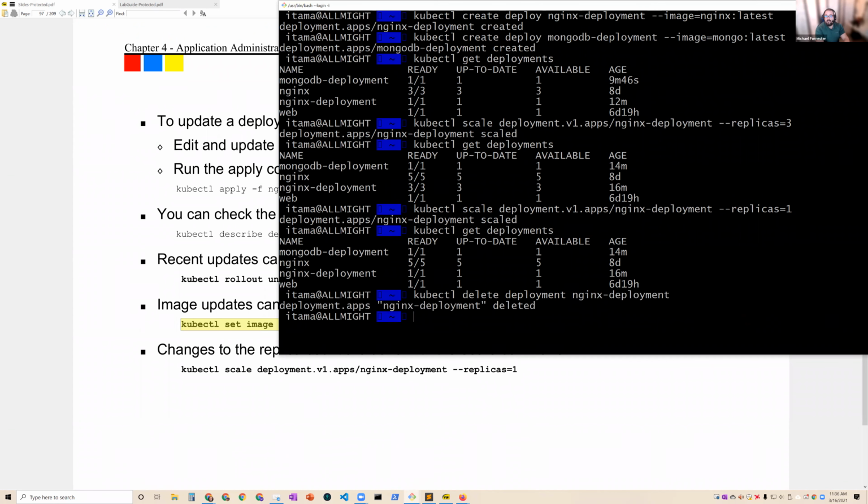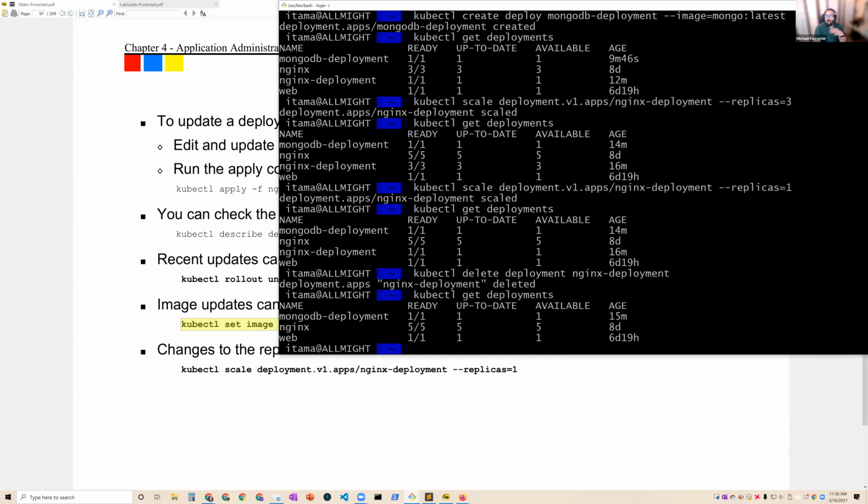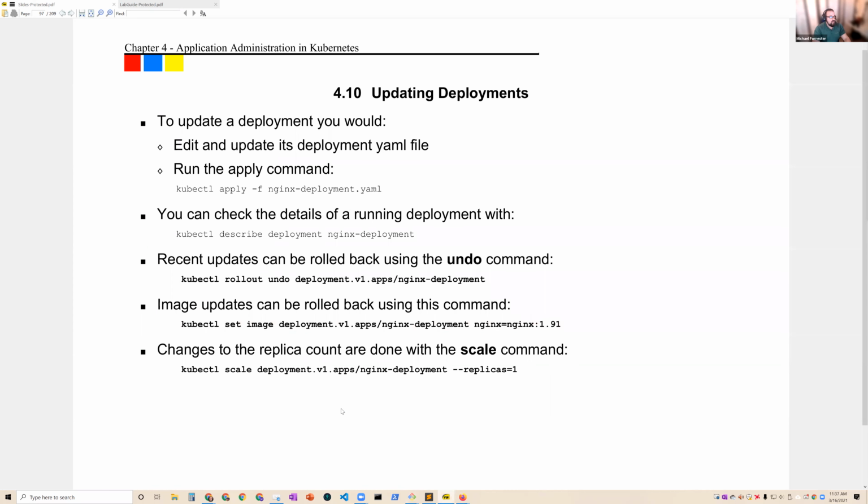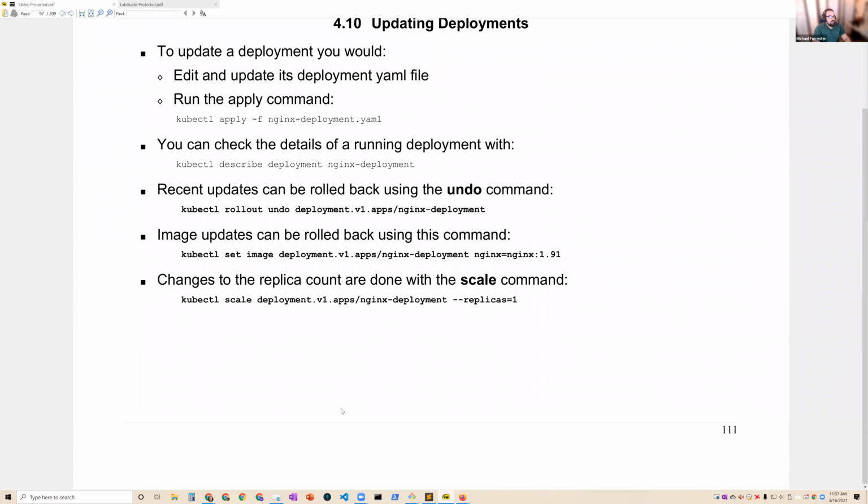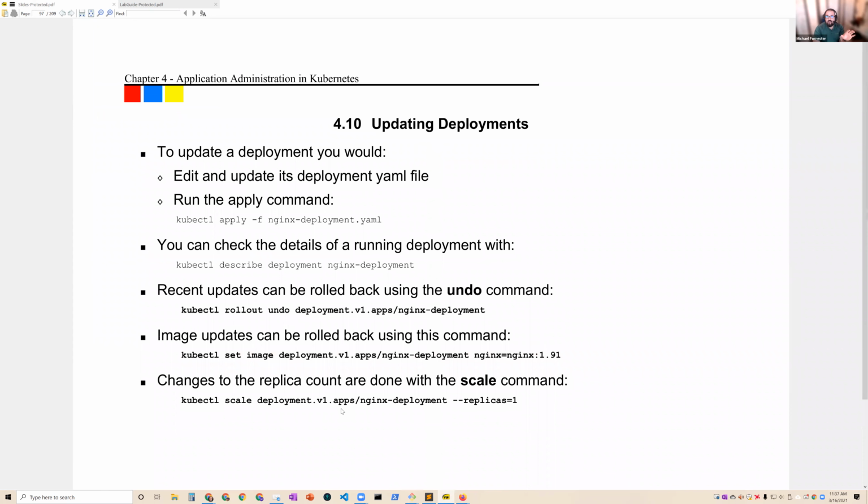That's just that simple to delete it. Object's gone, all the replicas are gone, the replica set's gone, the pods are gone, everything's out, right? Any questions about any of that before I move forward?